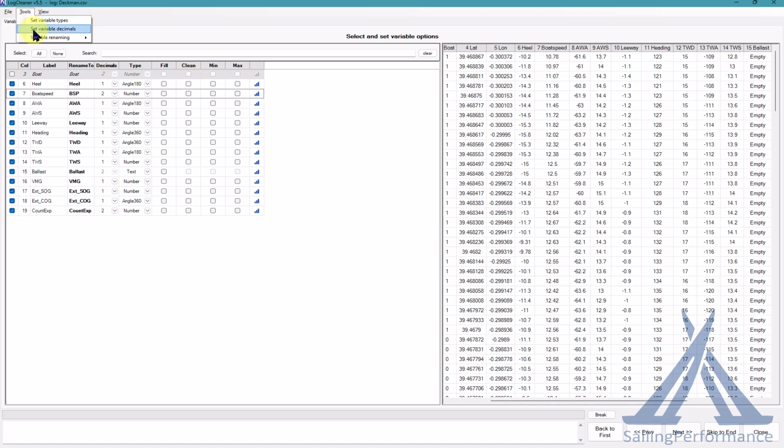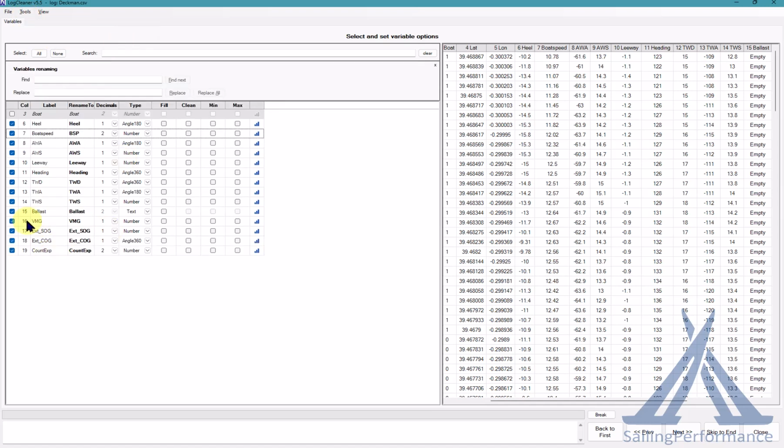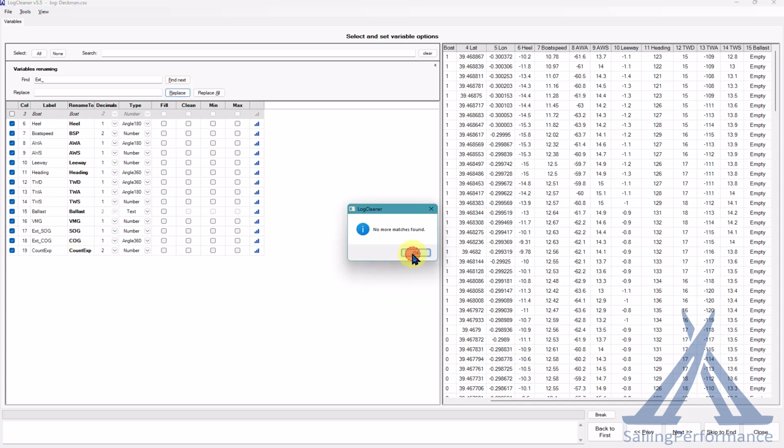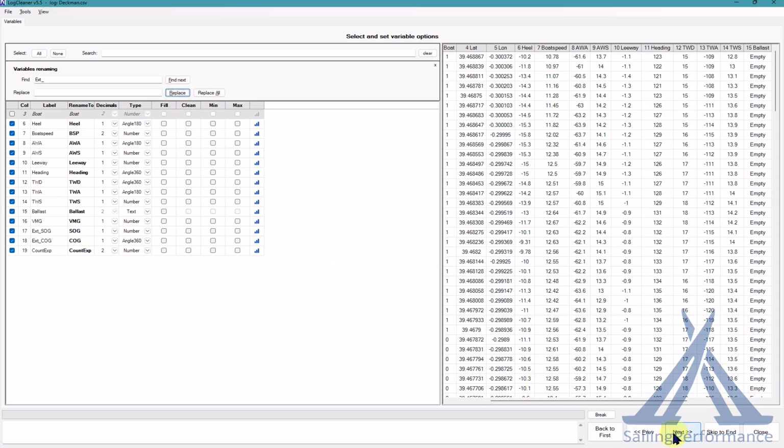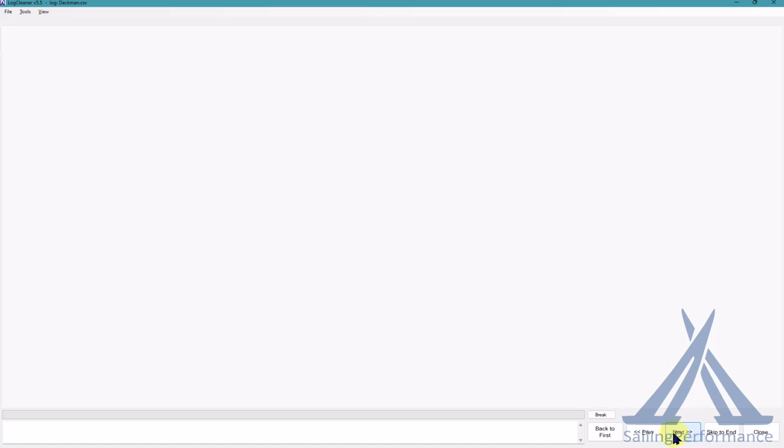And then now we also have a way to do a find and replace. And I've noticed that my SOG and COG were called external for some reason. I don't really like that. So I can use this little find and replace and say replace ext underscore by nothing. Let's find the first one. Okay, replace it. It's going to the next one. Replace it. And that's all done. And from there on, we can carry on with the normal process.